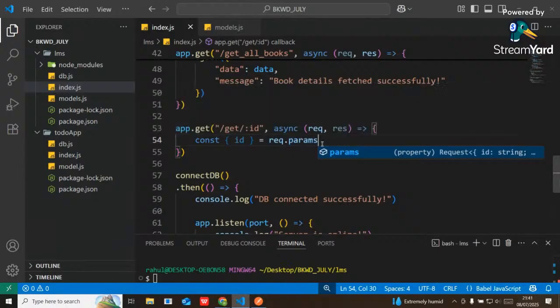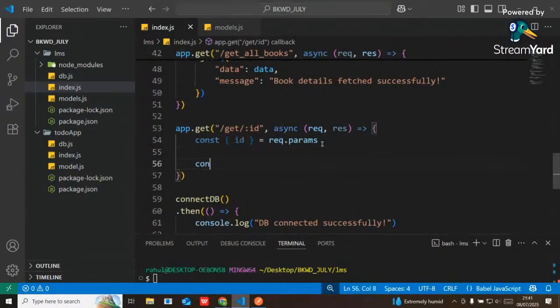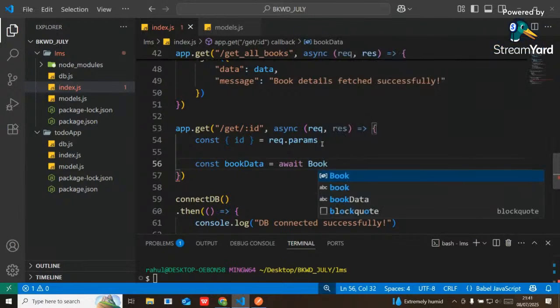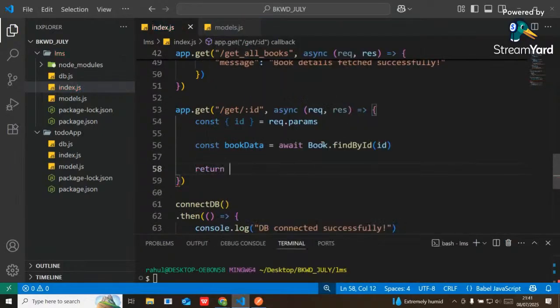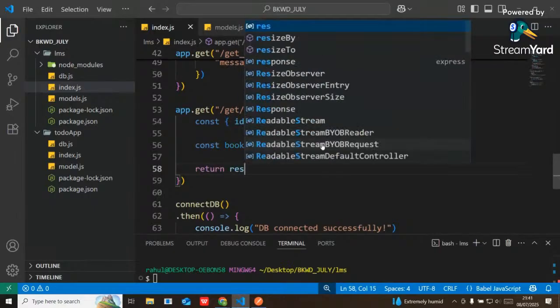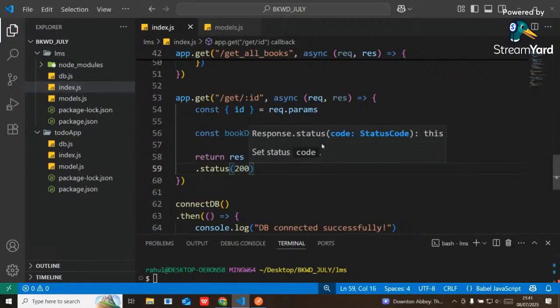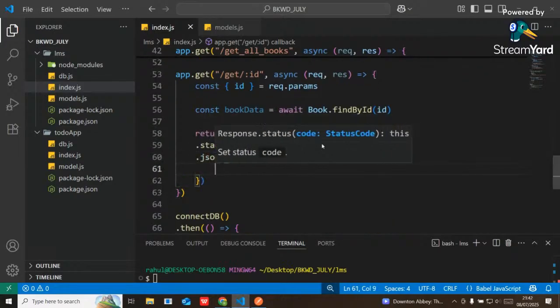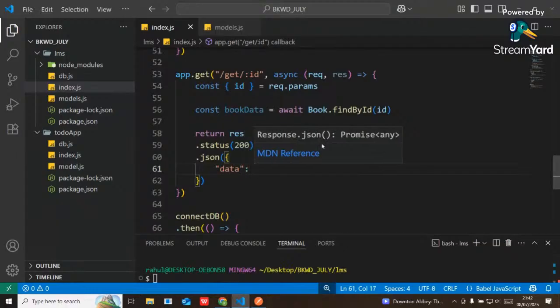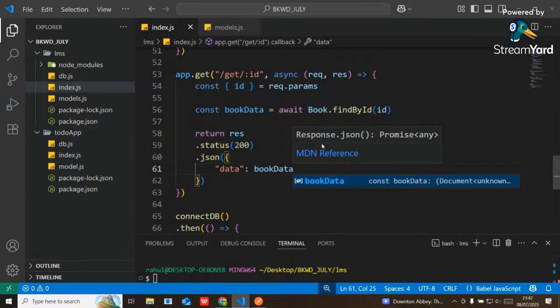After that, I'm going to fetch the book data, like const bookData equal to await, then Book.findById, and I will pass the underscore id here. And I will return it, like return response.status(200).json. Here the data will be bookData. Got it? Here the data will be what? bookData, right?